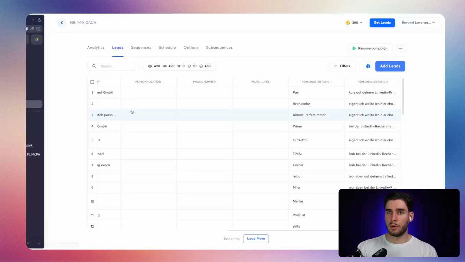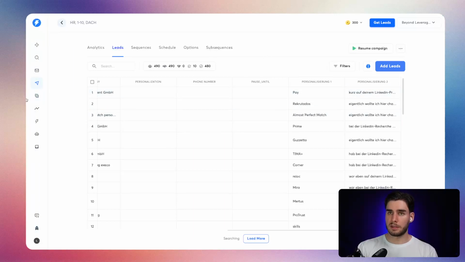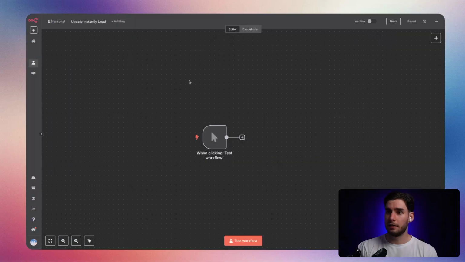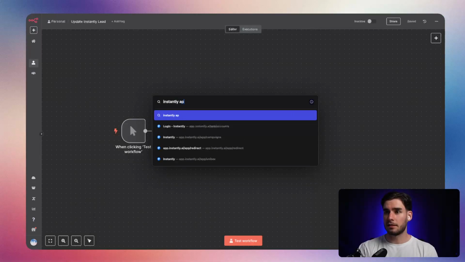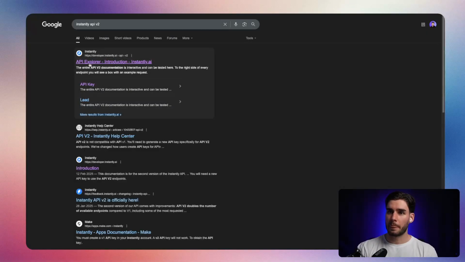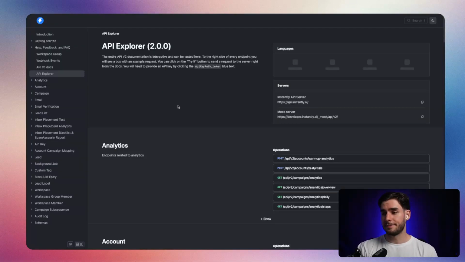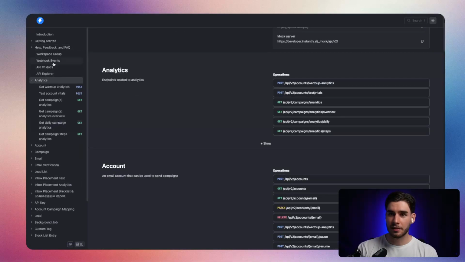So how we are going to go about this, we just go into n8n and set up a new workflow. I already called this update instantly lead. And all of this will be done using HTTP requests. And as I said, the Instantly API v2, we can go in here. And as you might already expect, is this the v2? It looks like yeah, it is.